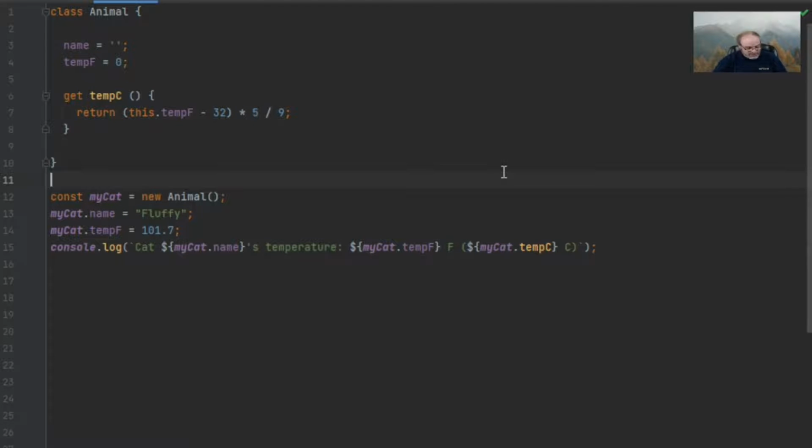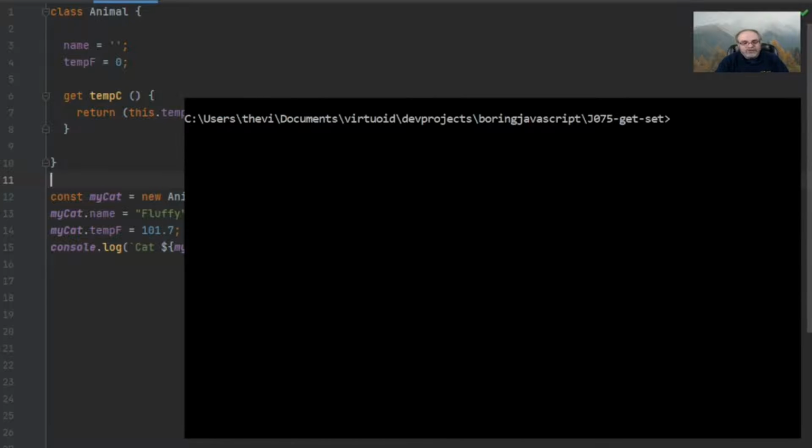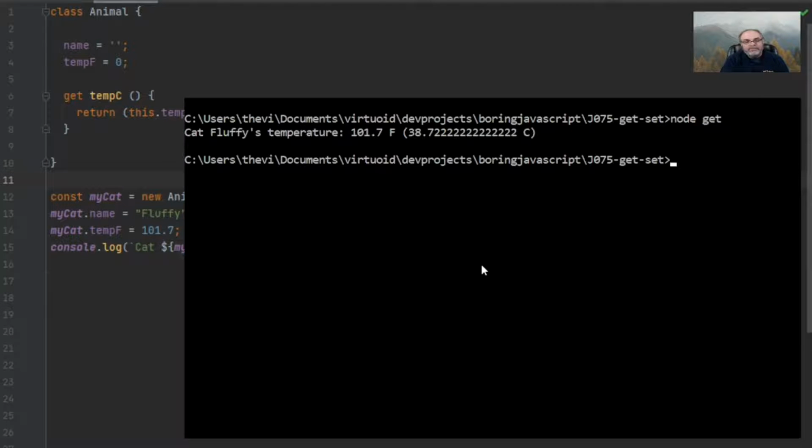So you want to see how it runs? Sure you do. Let's go to node and type in node get. And yep, sure enough, there we go. All I did is just say get tempc, and boom, I've got the Celsius calculation.